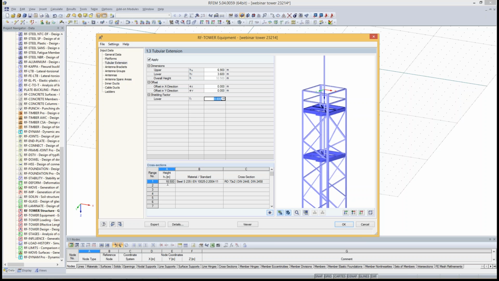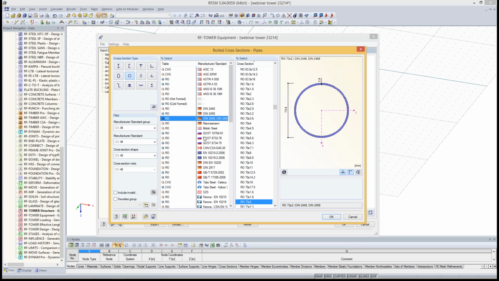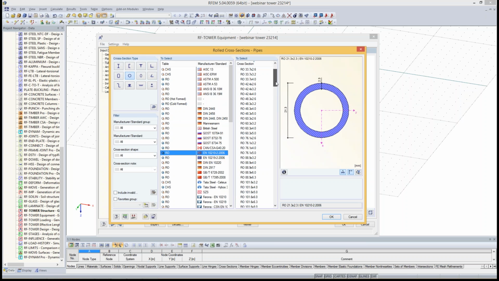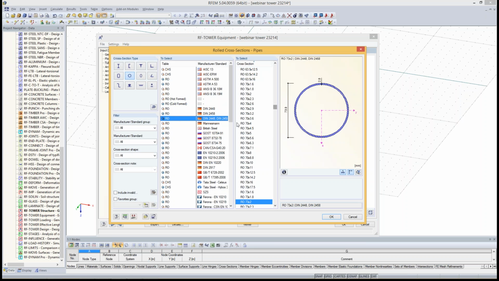Like for tower structure, we can change also the cross sections for the tubular extension. So I will change the segment to 0.5 meters. The rest of the tubular extension have the same cross-section, so I will just change the very top of this tubular extension to a hollow section according to Eurocode, 60.3 to 4 millimeters. And the lower part is a 219 to 10.